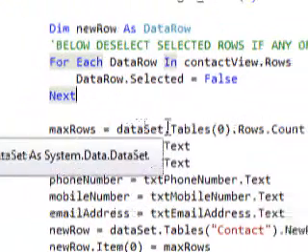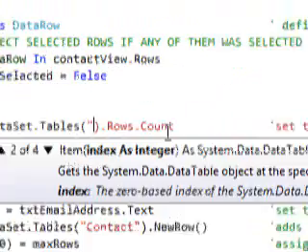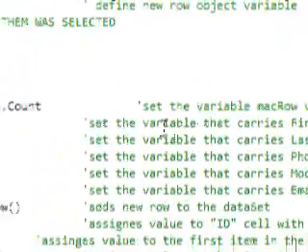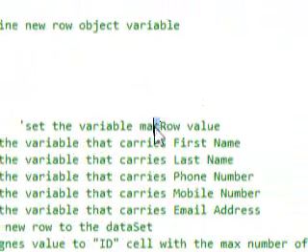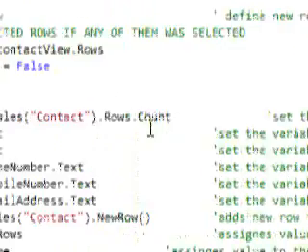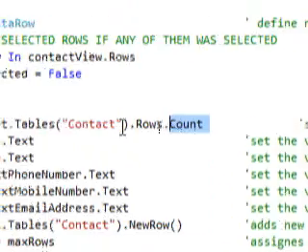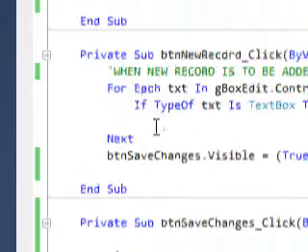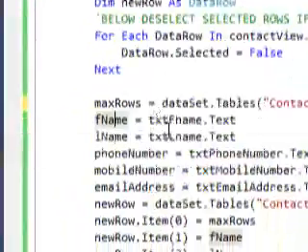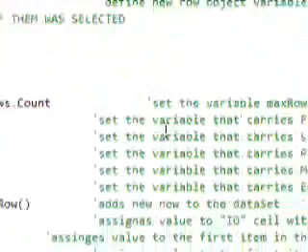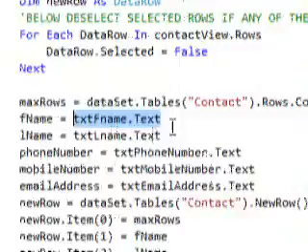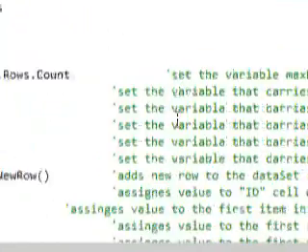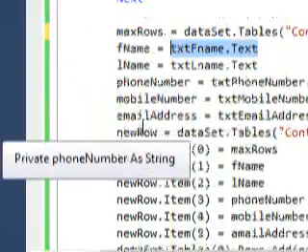Now, max rows equals dataset.tables. Our table is contact. Dot rows dot count. Set the variable max rows value. Get the count of rows in the table contact and put them in the max rows. The first name variable that was declared before is initialized by the text box which is named text fname.text. Set the variable that carries first name, set the variable that carries last name, phone number, mobile, etc.